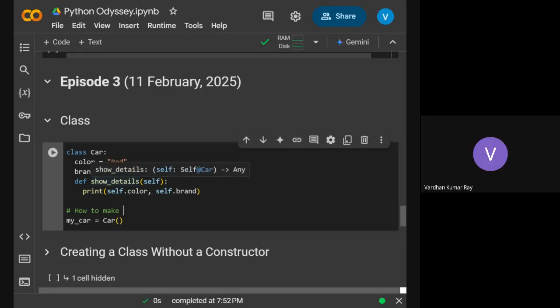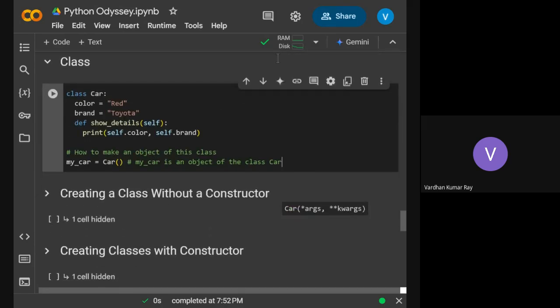Okay. Right. So how to make an object of this class? This is the way. The name of the object is like a normal variable name. I just equate it to this expression, which says Car with parentheses. Car, where Car is a class, will create an instance of this class, which I'm calling my_car. So my_car is an object of the class Car. This is just a syntax. There is no logic around it right now. It's just the syntax of Python.